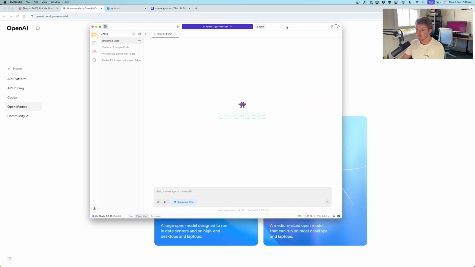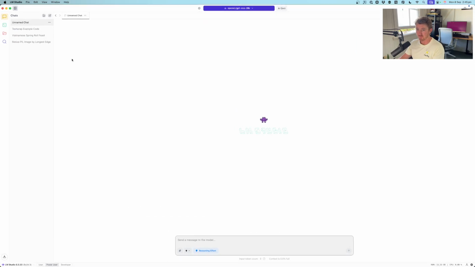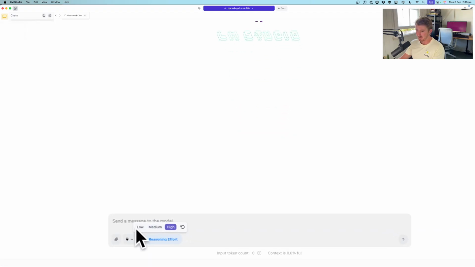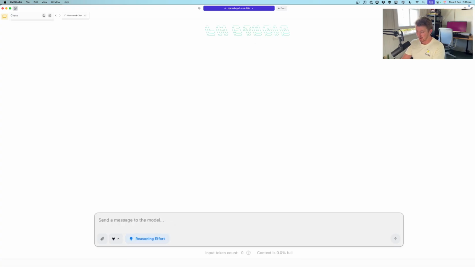So this is the LM Studio app, which I've got running locally on my Mac, which is a Mac Mini M4. And so we can choose the reasoning effort here that we want our model to use. Low, of course, will be almost none, medium, and then high. Let's keep it on high just to see what comes out.